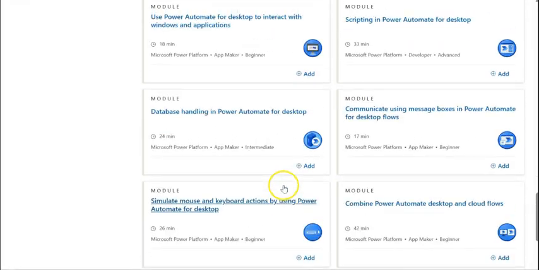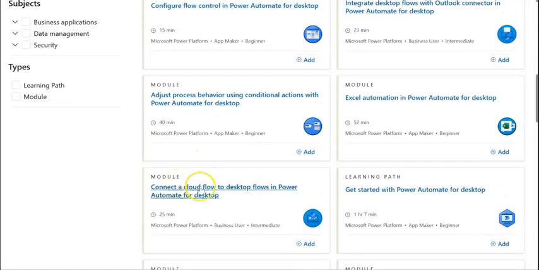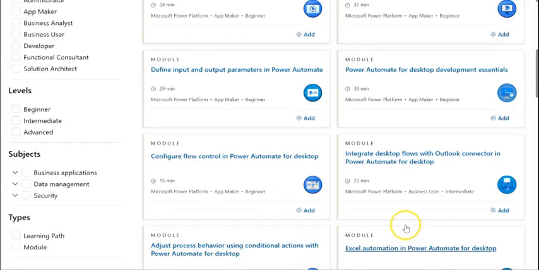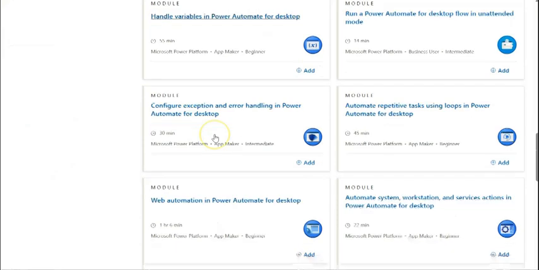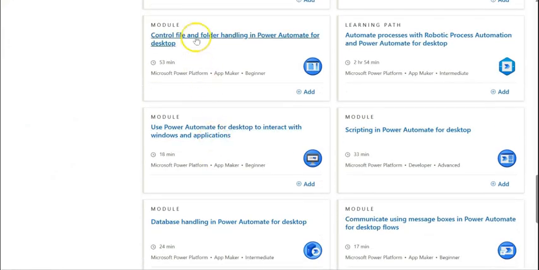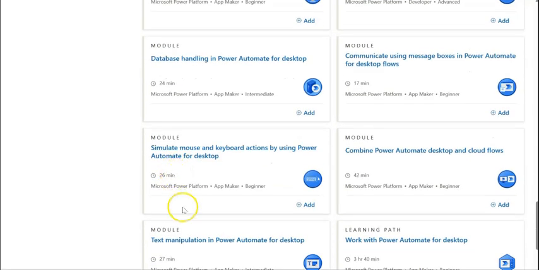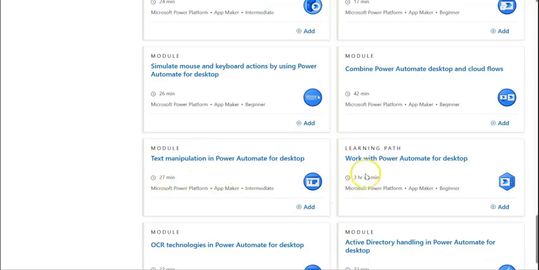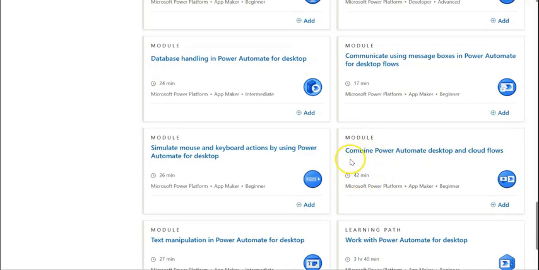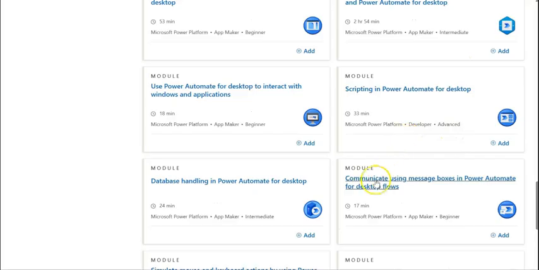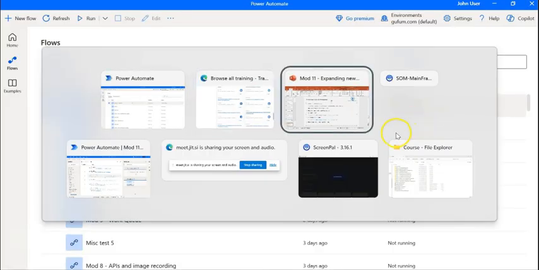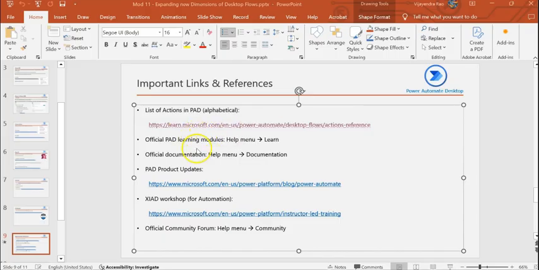Can you see there are two pages here? And connect a cloud flow to the desktop flow, Excel automation, integrating desktop flow with Outlook connectors, building your first flow, input output parameters, handling variables, config, how to control the files and folders. Everything we have gone through, but still if you want to take a look, you can click on these, and again there are some minutes given here. Further modules are there. Beginner, intermediate level, this is an advanced level. Scripting is there. So that was about the PAD learning modules.